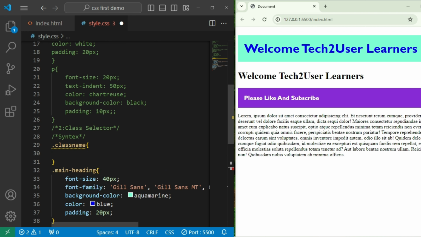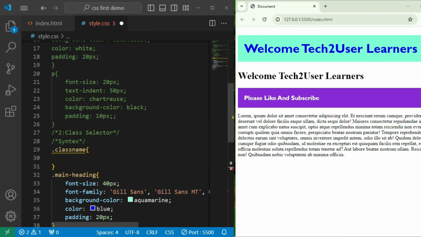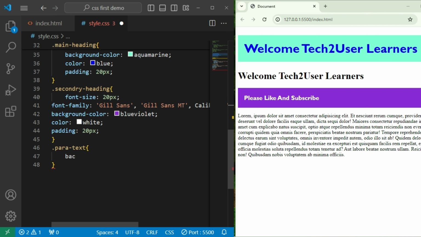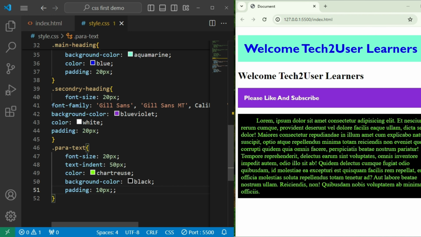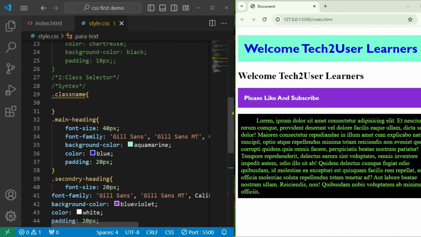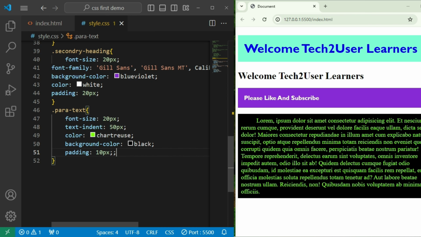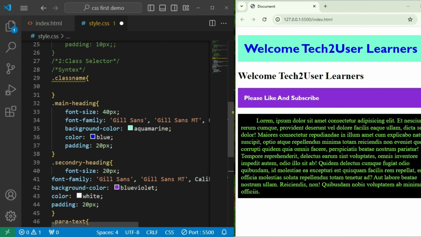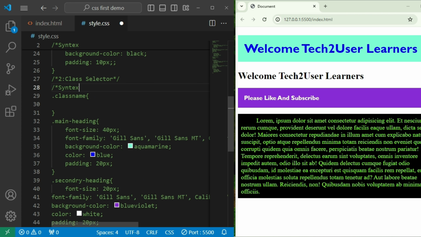Whatever you write in those curly braces will apply to the paragraph. So I just copied the paragraph styling properties which I have recently written in the element selector. You can check out the forward and backward videos. If you think I am moving faster, you can slow down my video speed and listen very carefully.